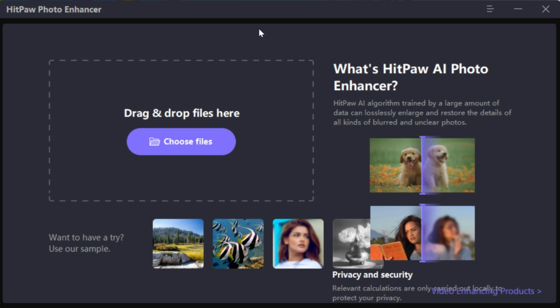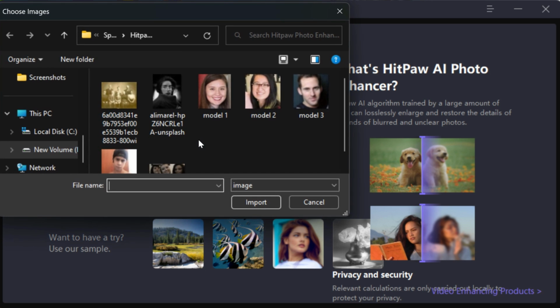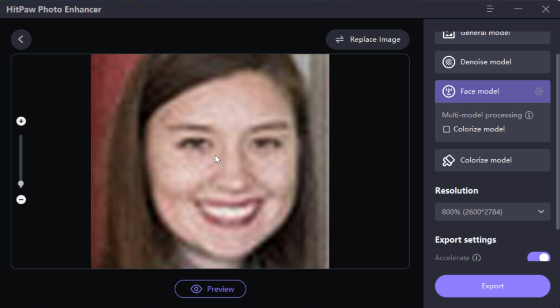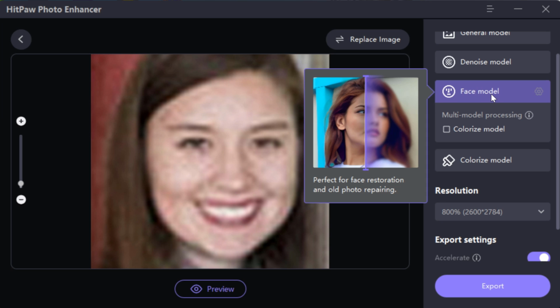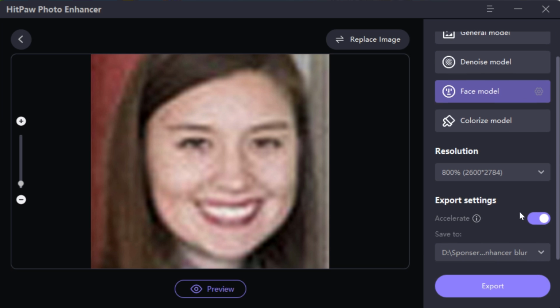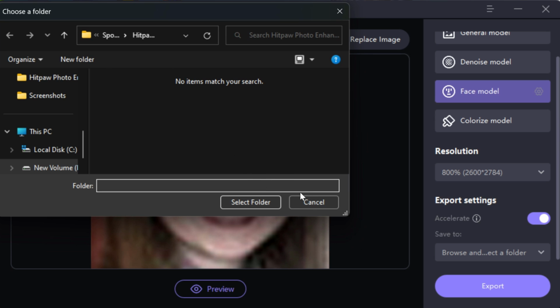Let's have a look. First, we have to upload an image. You can see the picture quality is very bad, and now we are going to fix it. You just have to select face model, choose resolution, turn on accelerate, choose the export file location and click preview.